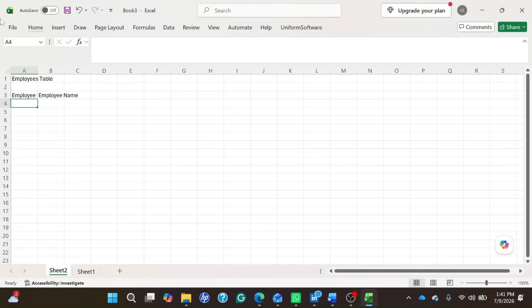In A4, let's say we have 1, and in B4, John Smith. In A5 we have 2, and in B5 we'll say Victor Alex. In A6 we have 3, and in B6 we'll have Victoria Benjamin.